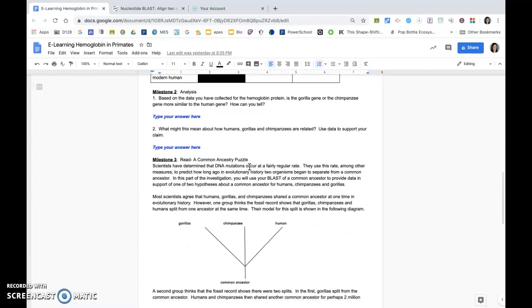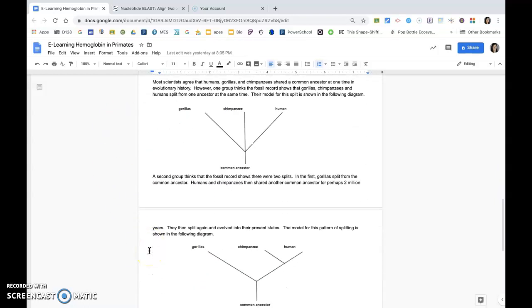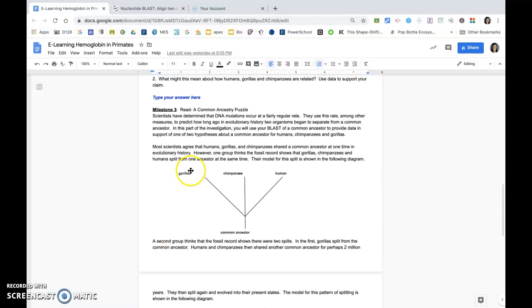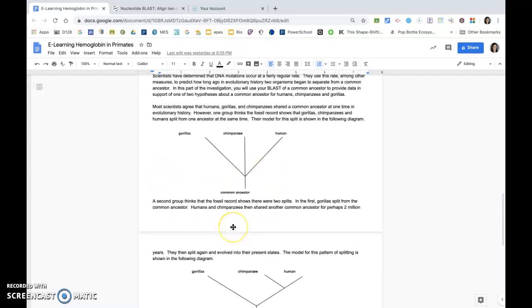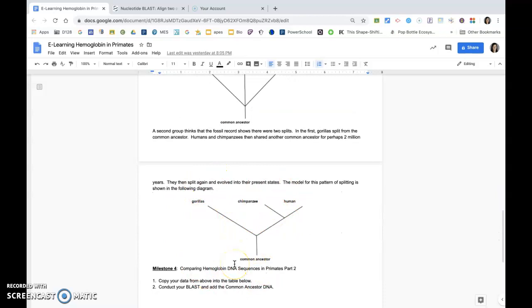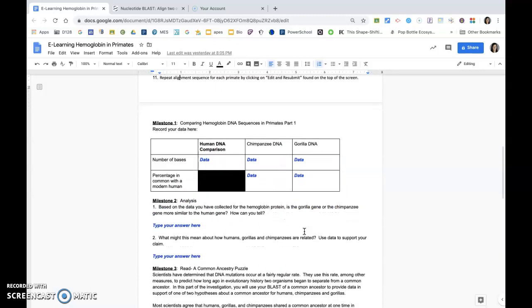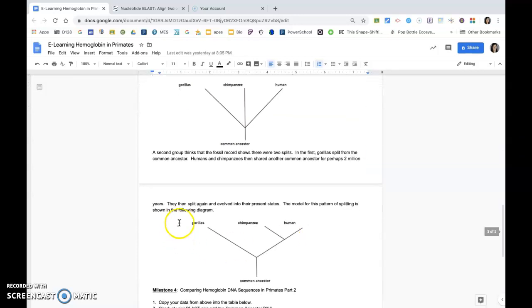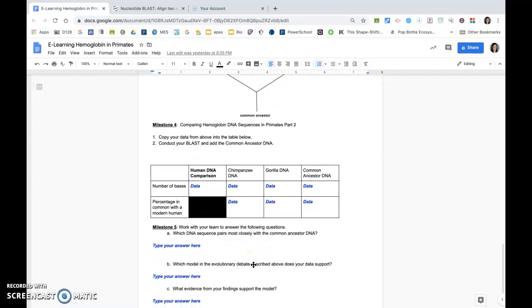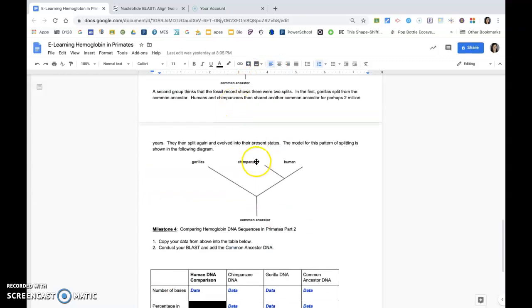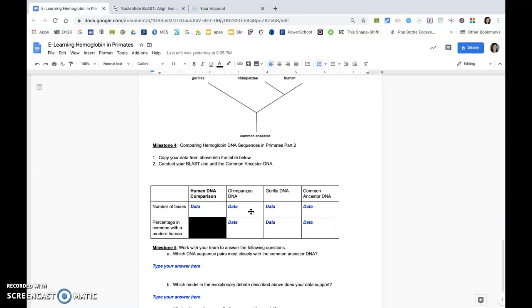Then we're going to take a look at common ancestry. So in milestone 3, you are going to make a decision. Do you think this image or this image best represents the type of ancestry you saw depicted in the data up here? Now remember, when branches are closer together, it means that they are more closely related. So you're going to justify your answer for why you chose that particular ancestral tree.